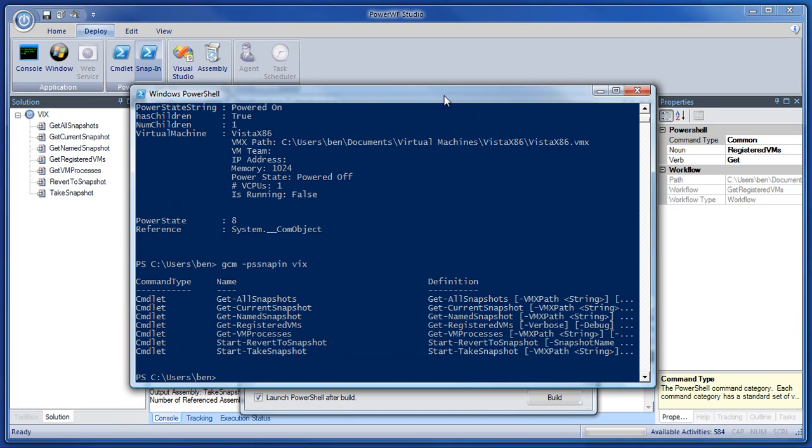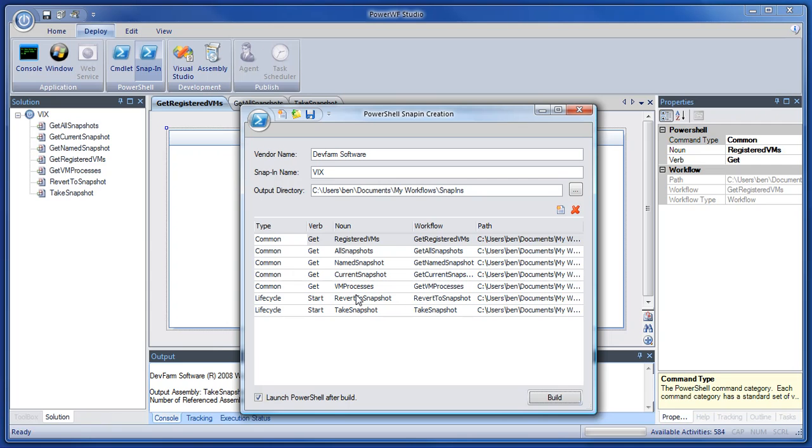So we can create a single snap-in that we could then deliver elsewhere using PowerWF with multiple workflows that match up one-to-one to commandlets. And that's pretty powerful, and that's pretty cool.